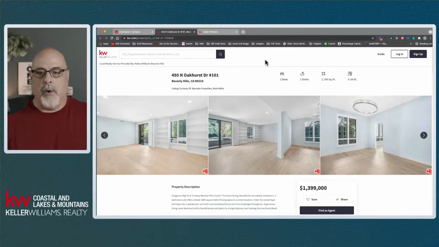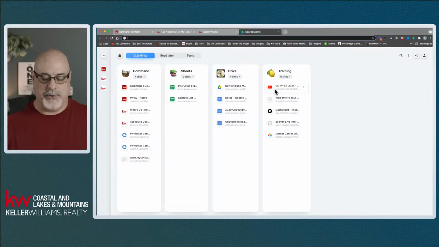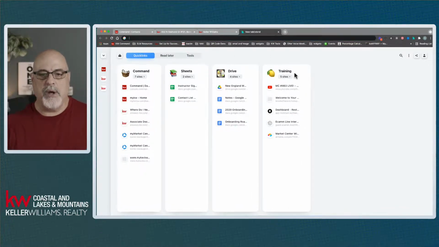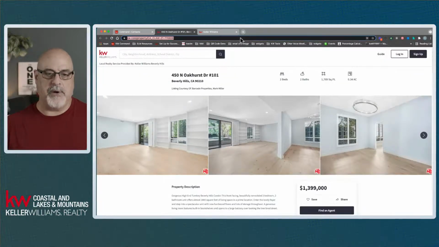Now, what happens when somebody downloads this app but they want to use the web? So here's what I'm going to do. I'm going to go and open up a brand new web browser here. Now, when somebody wants to use the web, let's see if that's replacing my homepage. It is. All right. So let's go to my KW app, which is essentially my KW website. So I'm going to go and put that in here.